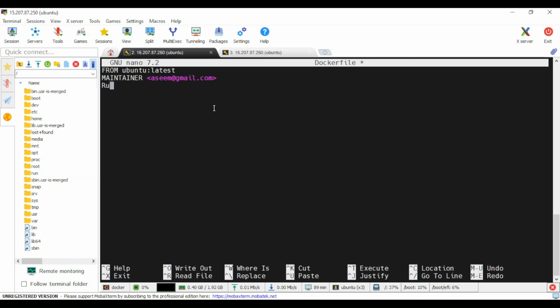The next command I am using is the RUN command. This RUN command is used to execute commands while creating a Docker image. I'm giving a simple RUN echo hello asim. In a use case we can write multiple RUN tags with multiple shell commands. So it will print this while creating a Docker image.